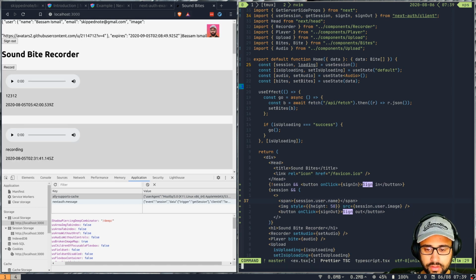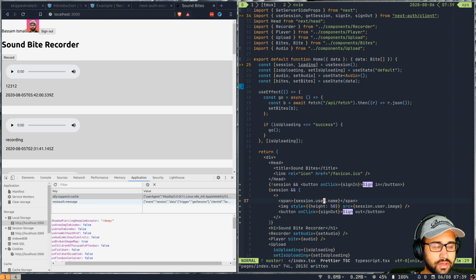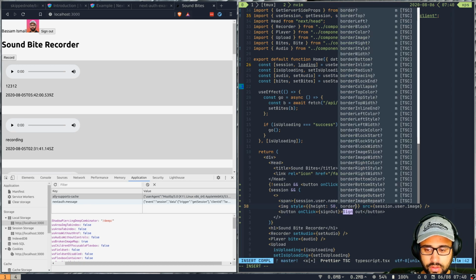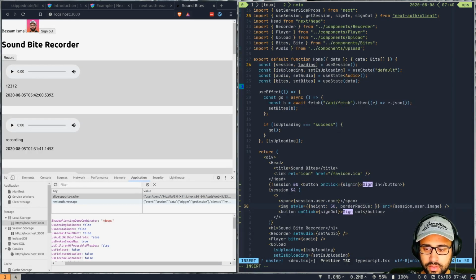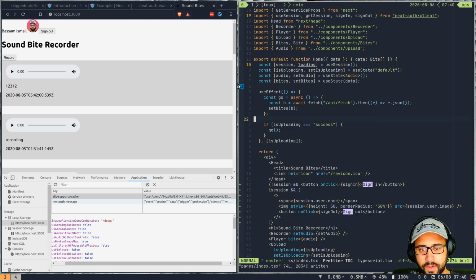We get rid of the JSON bit. Add a border radius of 50%, and we are good. Right, this is obviously looking terrible, but it does its job. Okay, now so we have all of this.